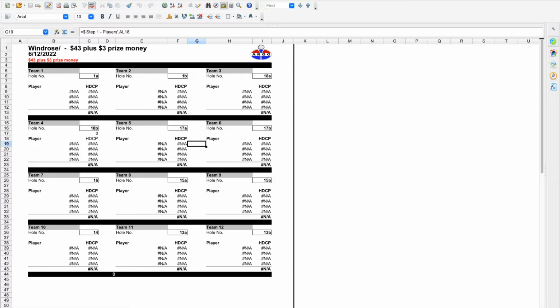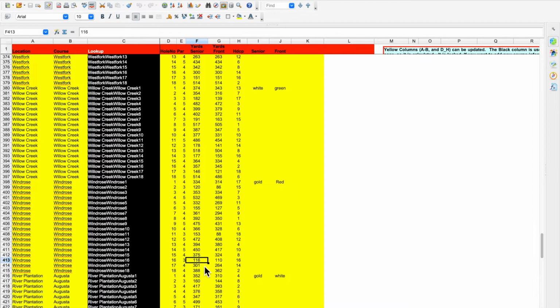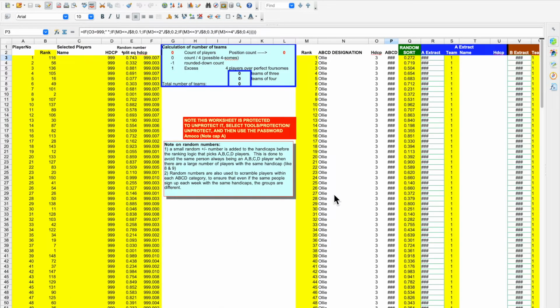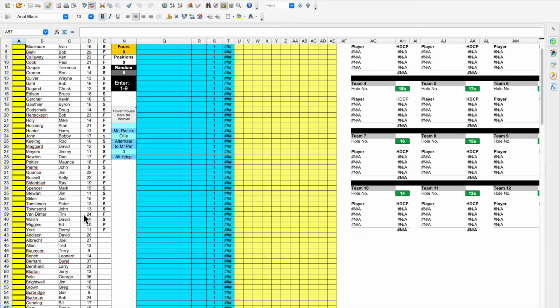scorecard. Okay, these last things are course databases with hole distances, things like that, and a calculation sheet, which if you really want to get into it someday, we can sit down and talk about it. But here's how it works. It's going to be pretty simple.